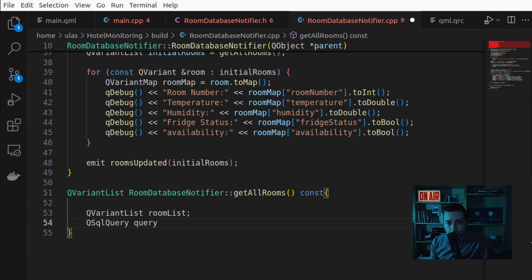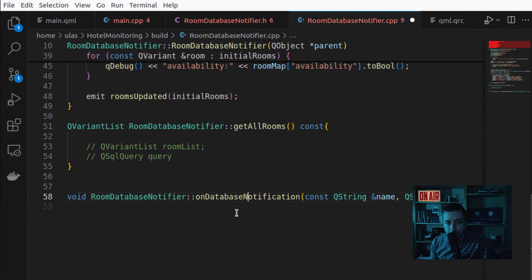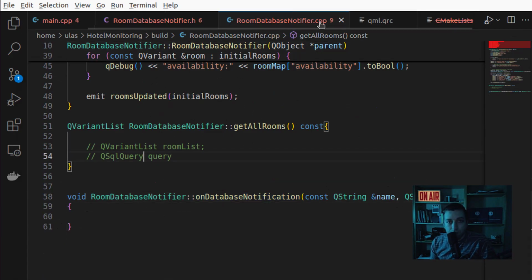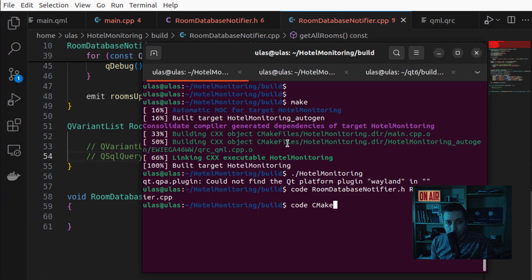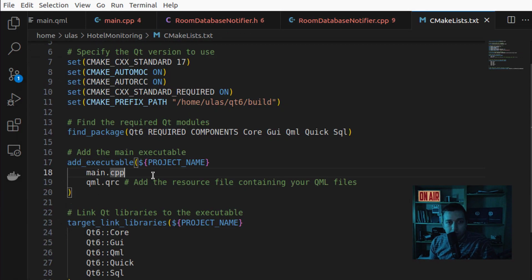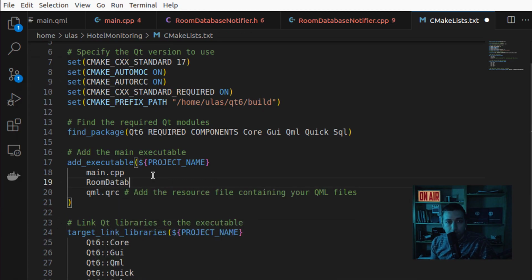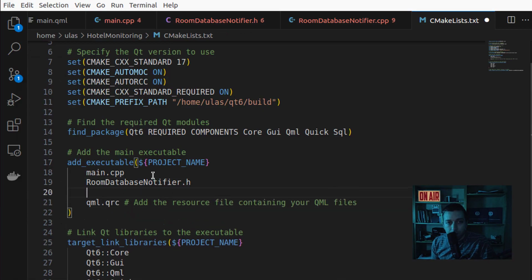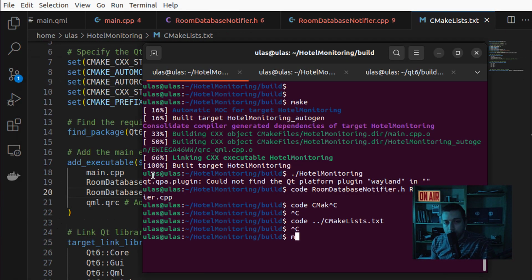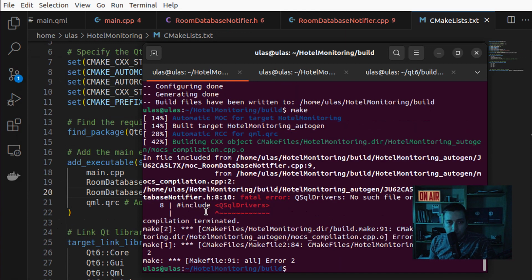Maybe we should just compile the code for now because there can be problems. Let me leave this here and put the other function, the onDatabaseNotification function, that we need to implement also. So let's try to compile it first because we wrote a lot of things. CMakeLists. Let's add here the room database notifier header. Why it is not a HPP, but it's okay. CPP. And okay, we need to rerun the CMake.